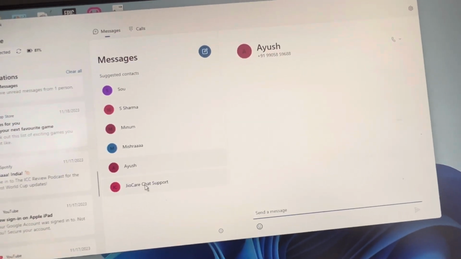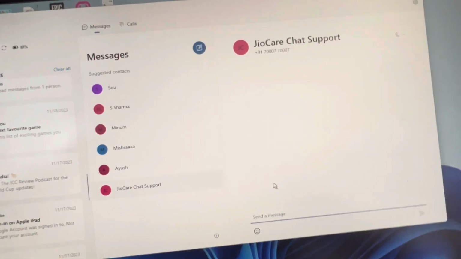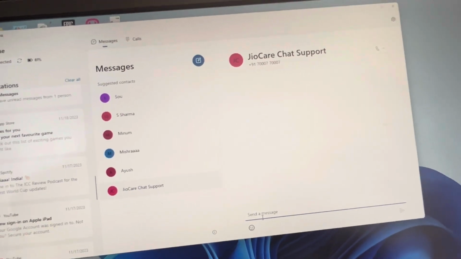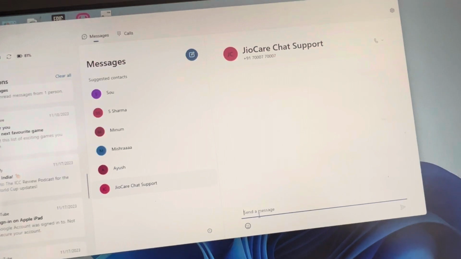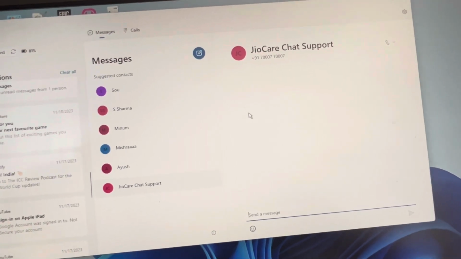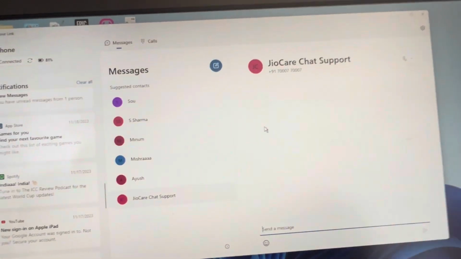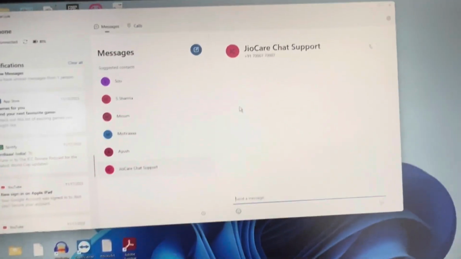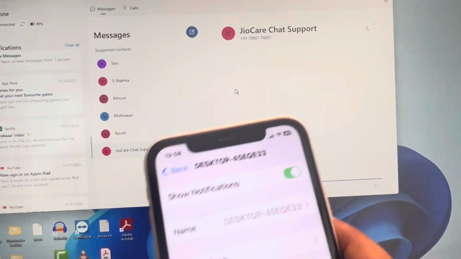You can tap on this, and the messages which you send from here will be sent from your phone also, or the messages which come in right now will appear here also. So both of the iMessages on your Windows and your iPhone are synced.